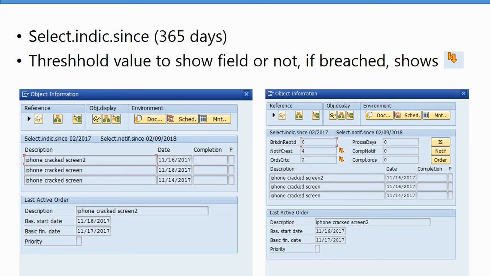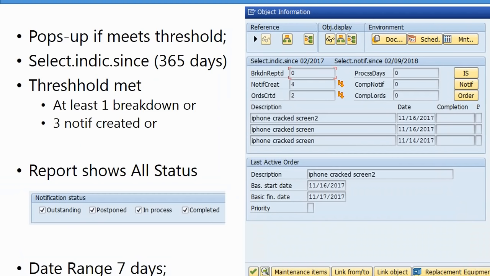So it shows you the most recent 3 notifications, and of course users can double click to go look at them, and the most recent open work order. These buttons, the notification and order buttons, will bring up the reports. And on that report, you would see the checkboxes automatically checked. Like you see here, the report shows all statuses, those all checked, and the date range on that report would show the date range designed. Like if you ask for 7 days, it'll show you the 7-day date range by default.